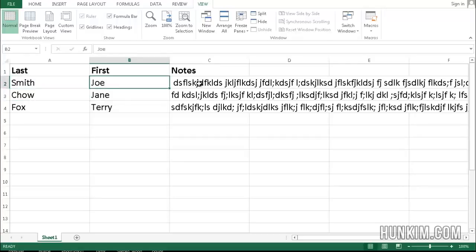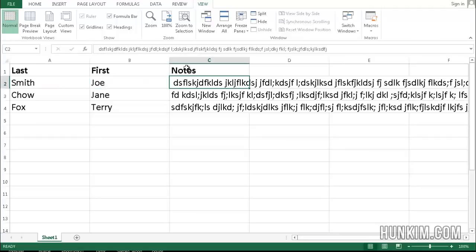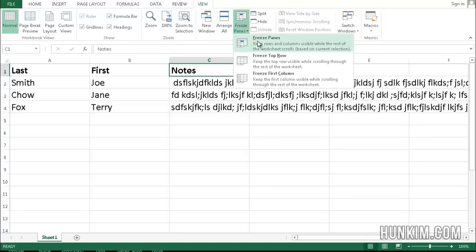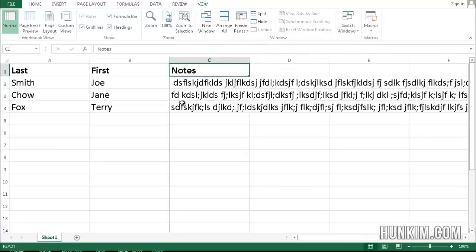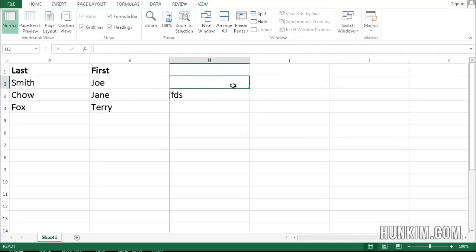So in this case, I want to actually keep track of the first and last names. So what I do is I click on C1 and go to View, Freeze Panes, Freeze Panes. And by doing that, by clicking on C1, I automatically freeze the first two columns. So now when I scroll to the right, you can see that I can always see the first and last names, regardless if I scroll very far to the right.